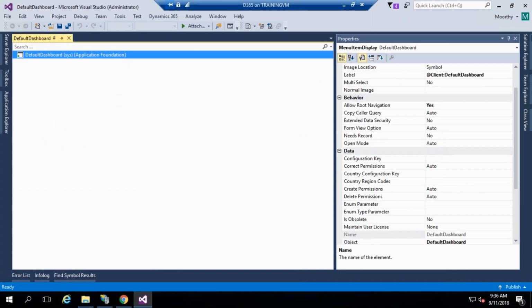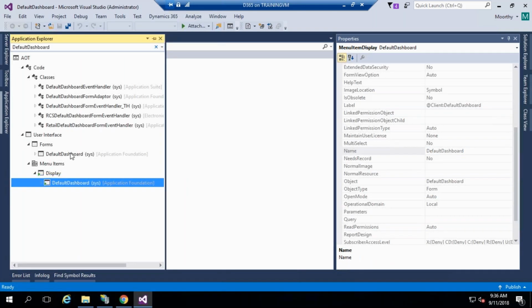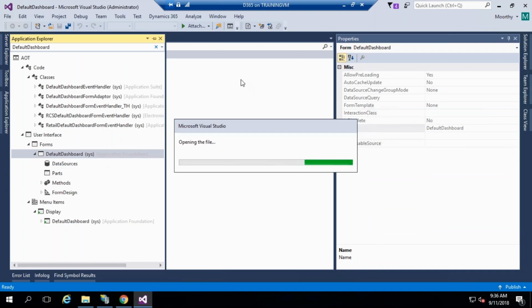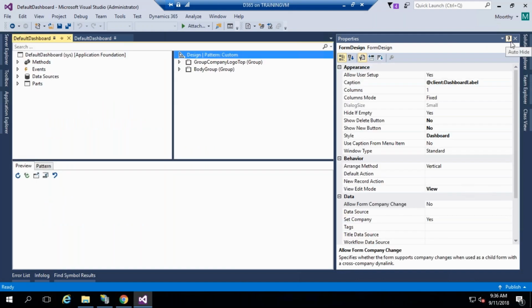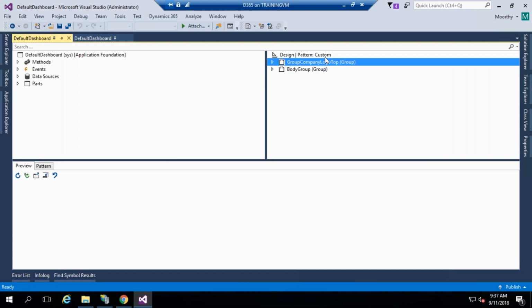Here we can see the object that it corresponds to. It corresponds to the form default dashboard. That's right. Let's open this form default dashboard. Now you have a designer, whereas in 2012 you still have one, but it doesn't function that well there. It's very good over here. When you see the designer in 2012 and this designer, this one is much better. Absolutely.